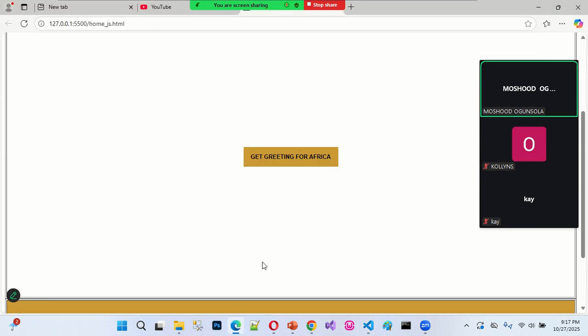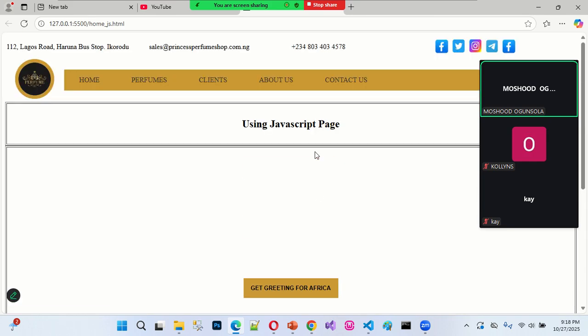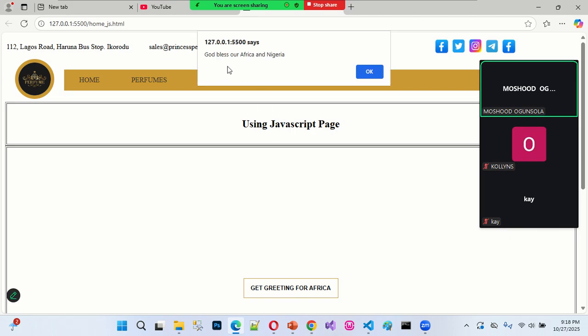So when I come down here, you can see that the code is not running because the JavaScript is not put inside the body tag. You get it now? So clicking on this one now can say God bless our Africa and our Nigeria. And this is the message that is coming from external JavaScript. You get it now? And that's how the particular one works now.